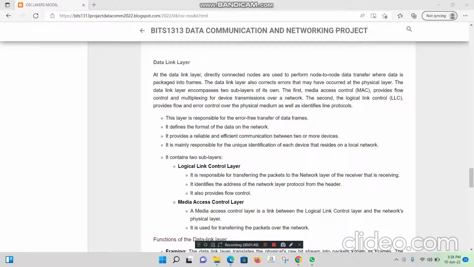Now the second OSI layer is the data link layer. At the data link layer, directly connected nodes are used to perform node-to-node data transfer, where the data is packaged into frames. The data link layer also corrects errors that may have occurred at the physical layer. The data link layer encompasses two sublayers of its own.